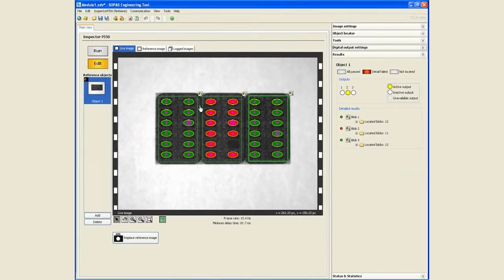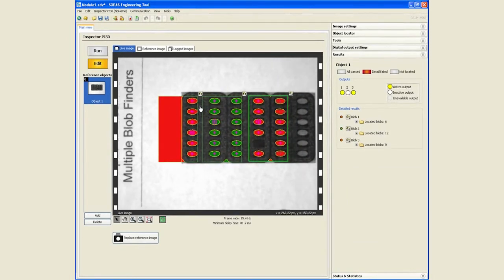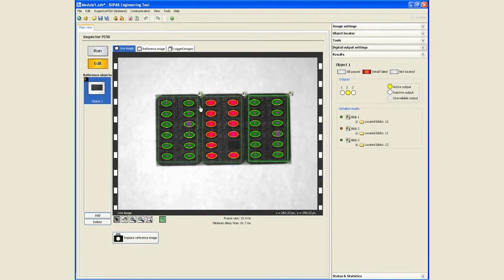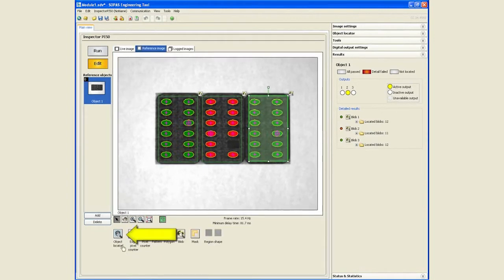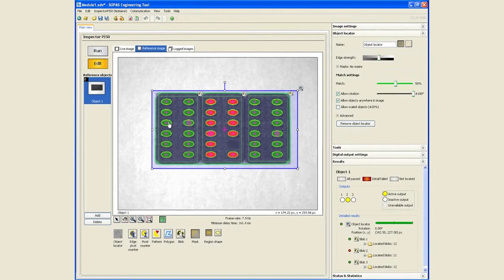However, if I move this around, now you see that the two other outputs are failing because the middle one is the only one which has a count of 12. So should there be a variation in orientation of this, we can use the object locator tool to first locate the edges of the blob, so the boundaries are going to be located, and then the blob tools are going to be applied with reference to how the boundaries are located.